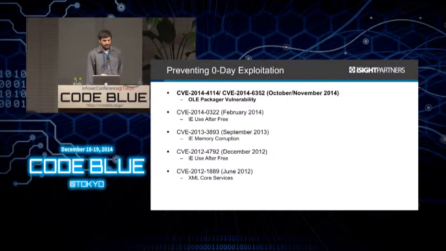So this in-memory patch feature has been in Windows since XP, and I've only found 5 cases where they've used the in-memory patch feature. It's not documented at all. I've documented it in my previous work, but other than that, it's not. Today I'm going to be talking about CVE 2014-4114 and its related CVE that was for the bypass. Some people call it the OLE packager vulnerability. In my previous work, I talked about the second CVE listed, which was an IE use after free vulnerability.